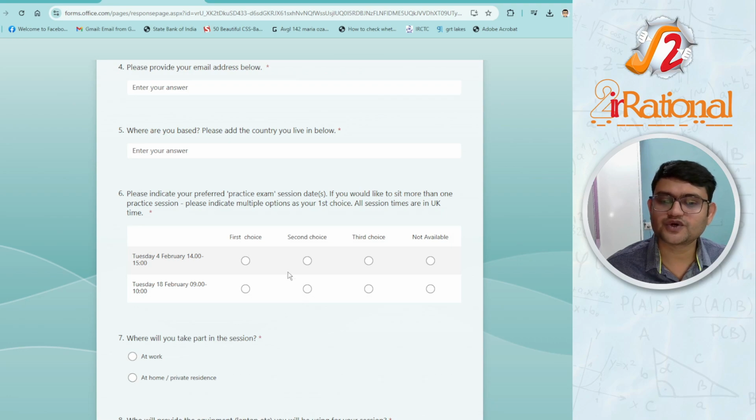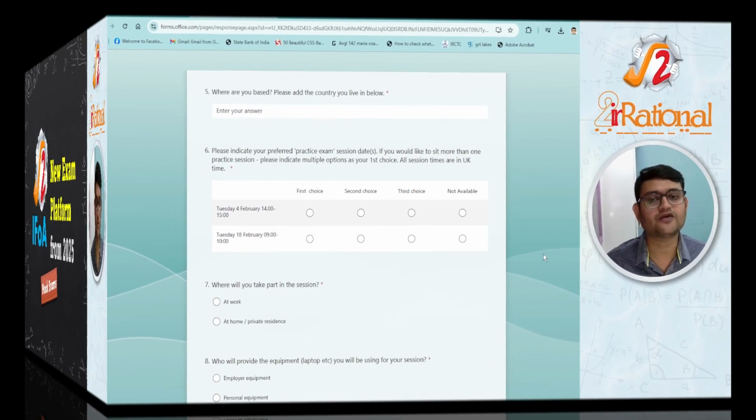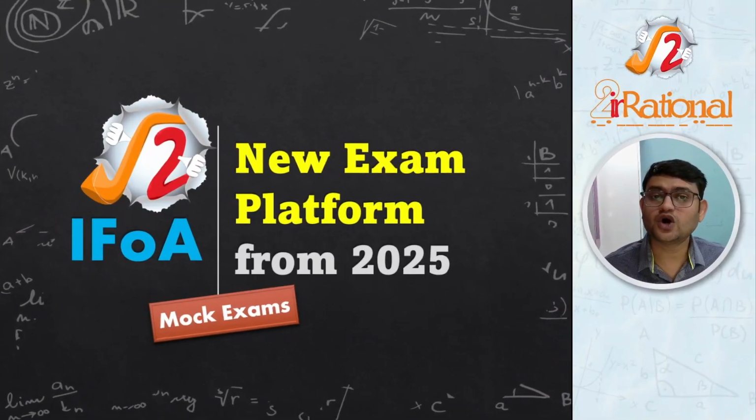You'll have to give your first and second choice, and accordingly they will allot you the date and the timing. So fill the form as soon as possible and do not miss the opportunity to make sure that your laptop or your computer works properly with the new platform. So this was all the new information IFoA has released about their new exam platform and mock examination. Please register quickly.